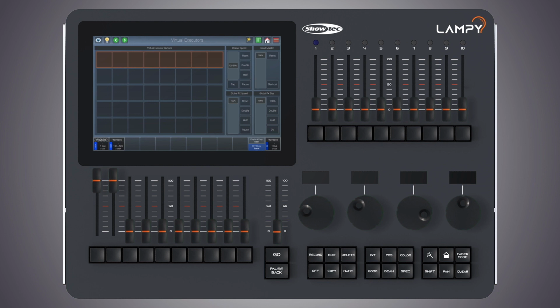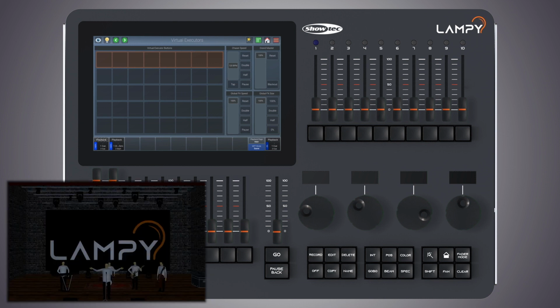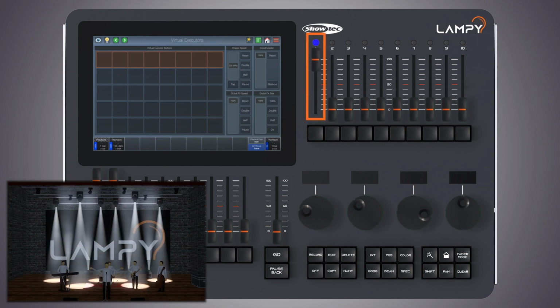Right now, all of the virtual executors are empty. As soon as we program one, you will see how the buttons change, so let's get started recording our first virtual executor. Right before this tutorial, I have programmed a scene that just contains the dimmer values for our moving lights. I did this so we have light output without having to have the dimmer value in the programmer, because we only want to store colors into the virtual executors.